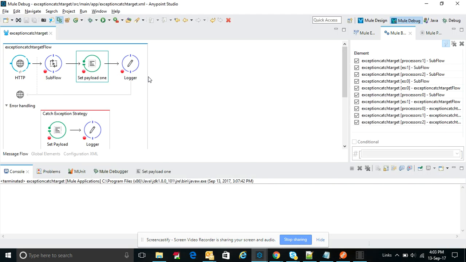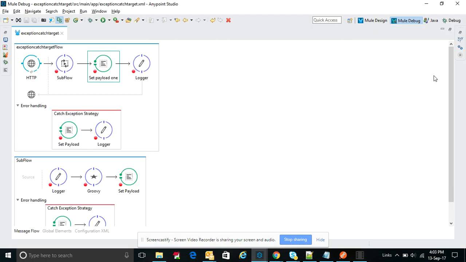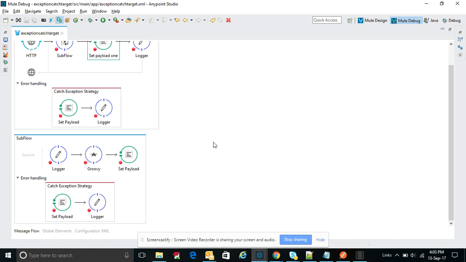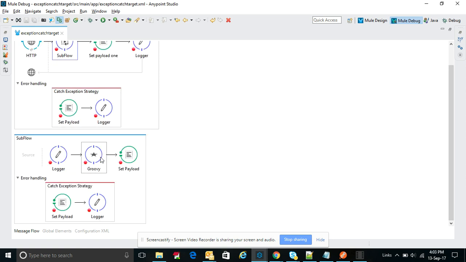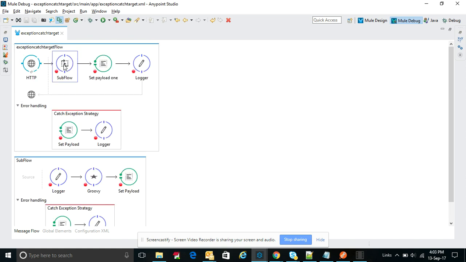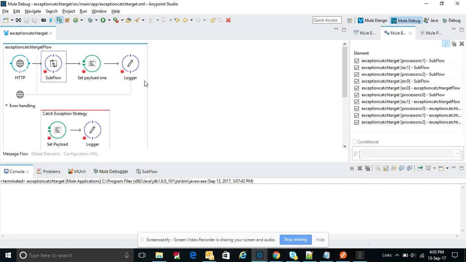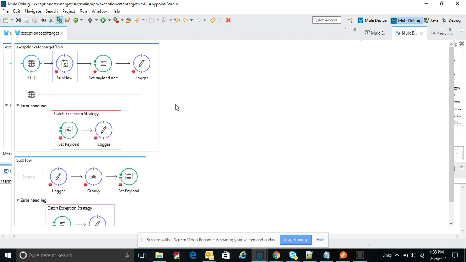A few of my friends have raised the point of how the process happens when we are calling a subflow from the main flow, and in the subflow some exception is thrown by one of the components. Then what is the process, what are the steps to finish the process here? I'll explain first how it works.